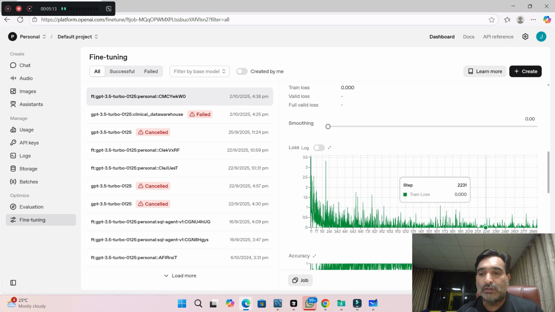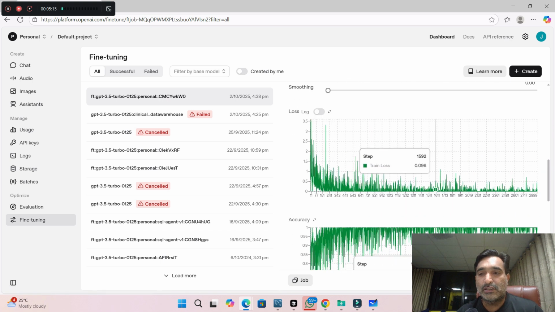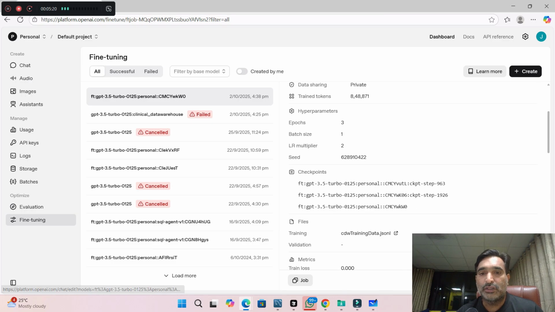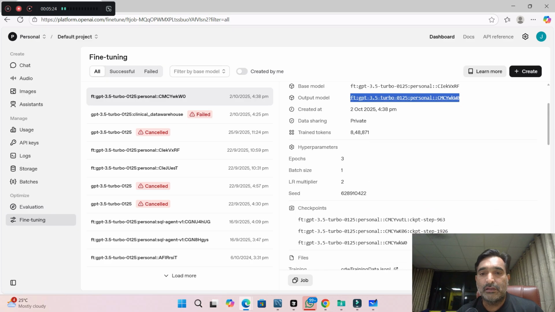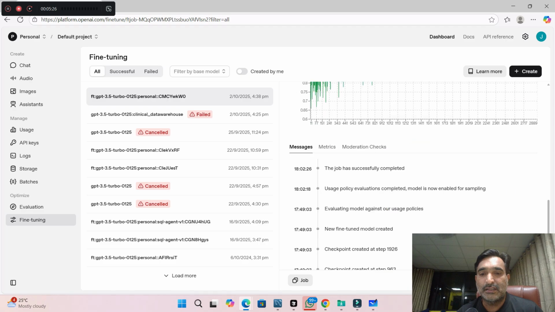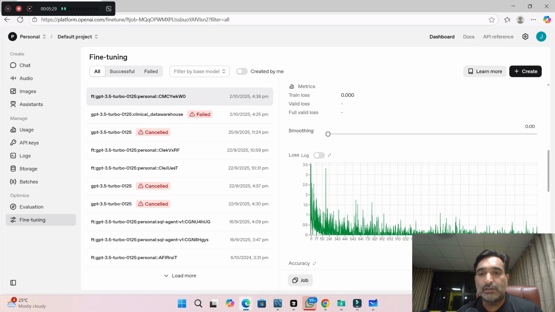And if you want to go through all the training data, what the stepwise loss is, what's the final loss that we have achieved, what was the learning rate multiplier, the epochs and the batch size, all this information is available here.